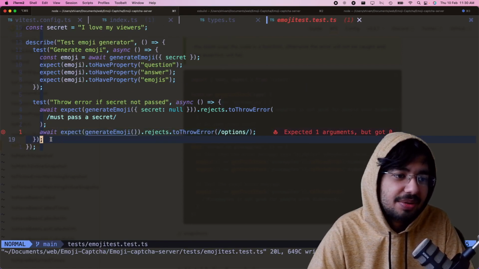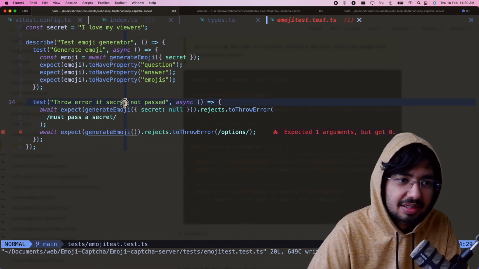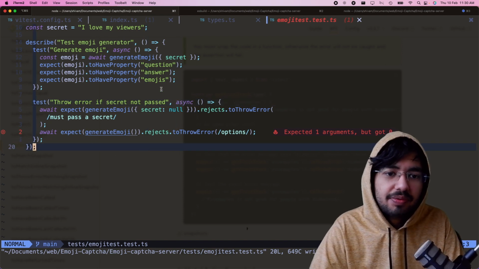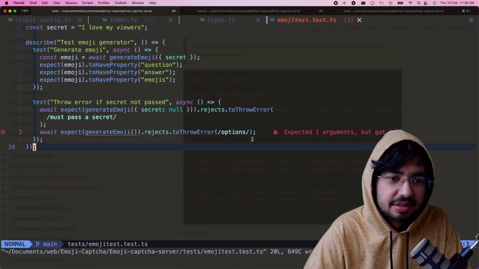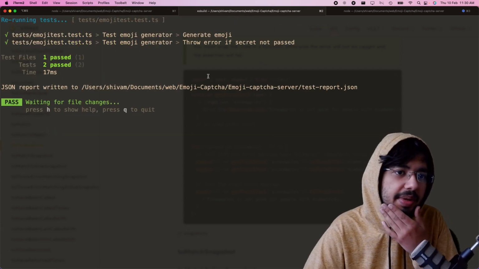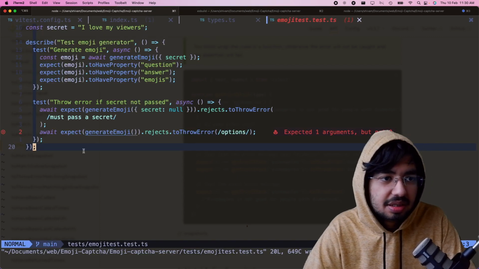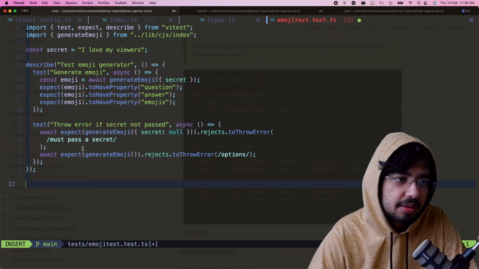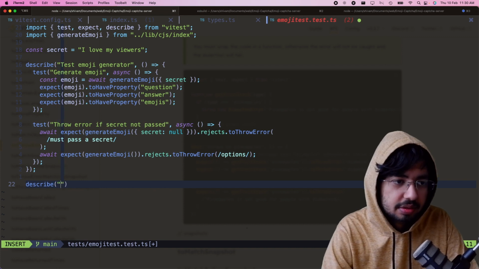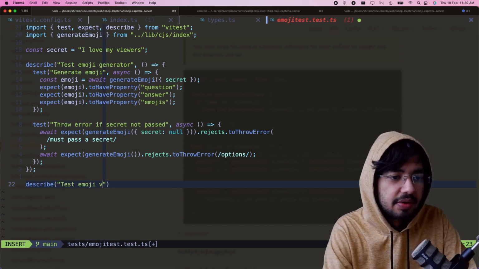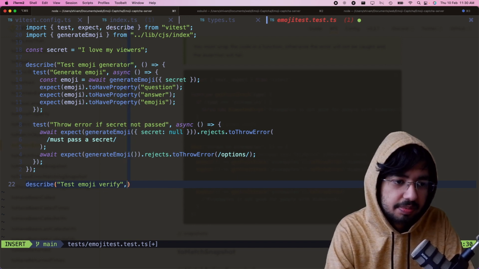So a good thing will be to just wrap this again. Throw error if secret not passed. Okay, so this is how we check the error rejections as well. And this is the basic thing which we are testing. And let's describe test emoji verifier. Okay, so describe test emoji verify. I don't know, whatever name you want to put.